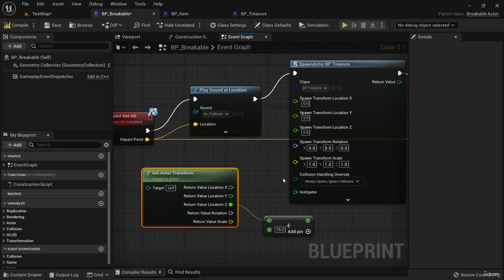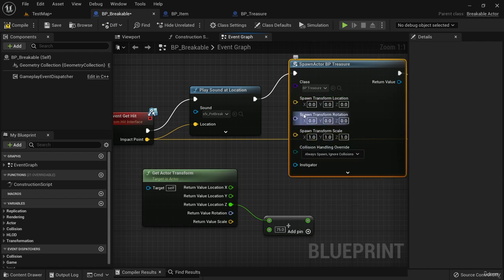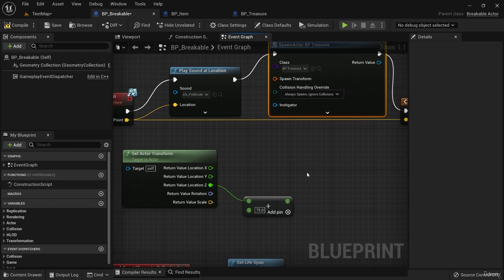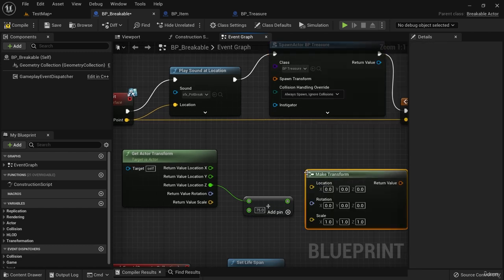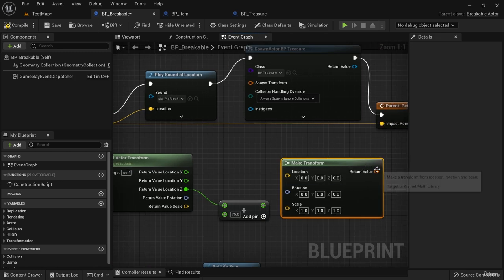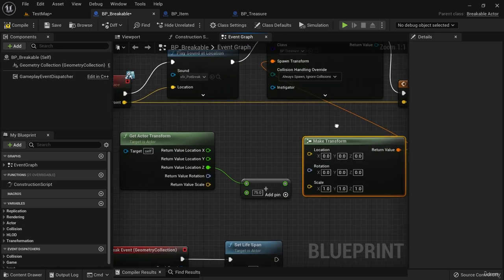But what I'd like to do instead, which might be a little cleaner, is I'm going to right-click, recombine that struct pin, right-click again, and recombine that struct pin, and I'm going to simply right-click and type Make Transform. And that allows me to make a transform, which I can simply plug in to spawn transform.